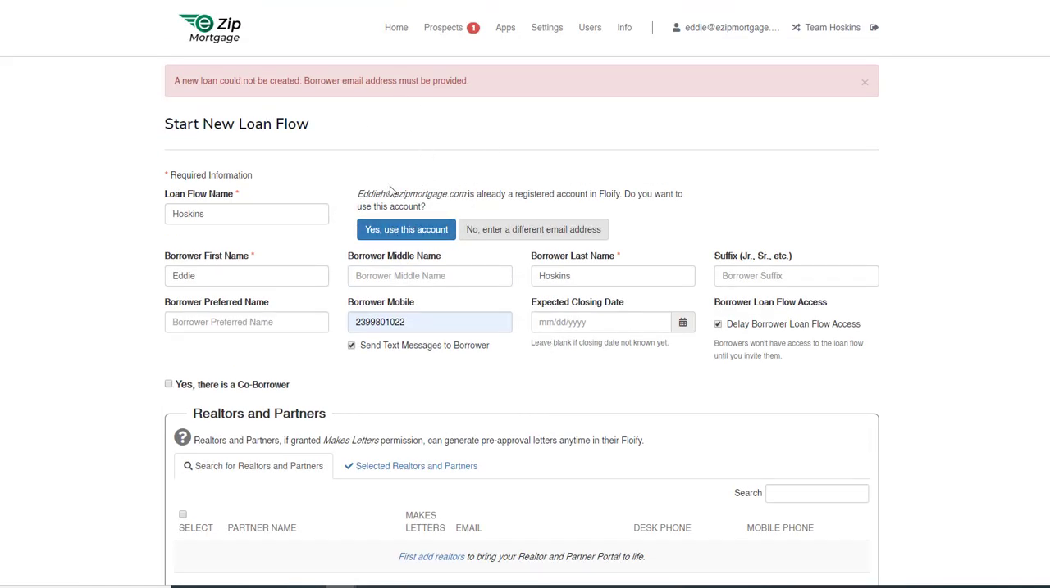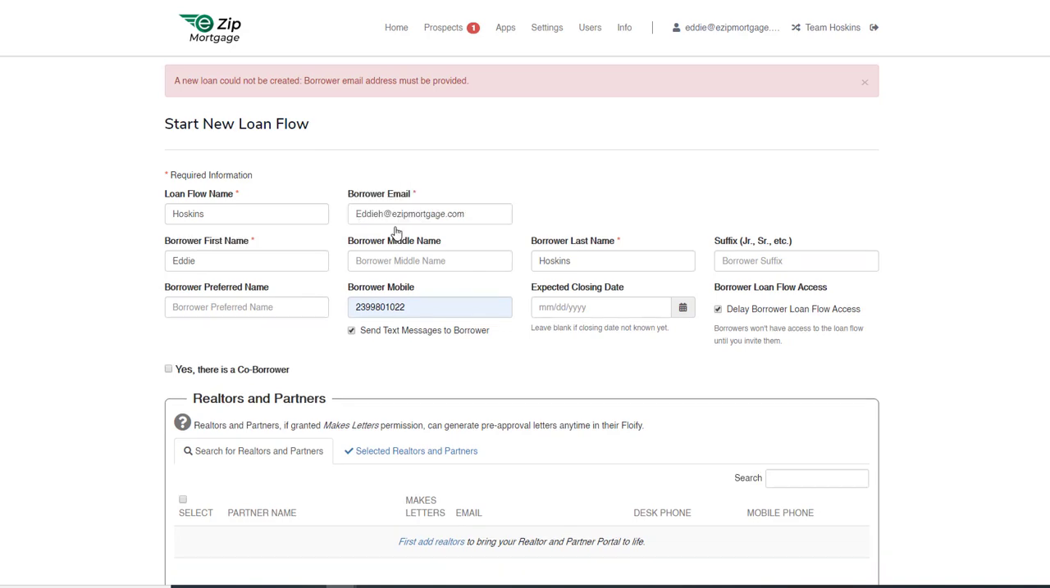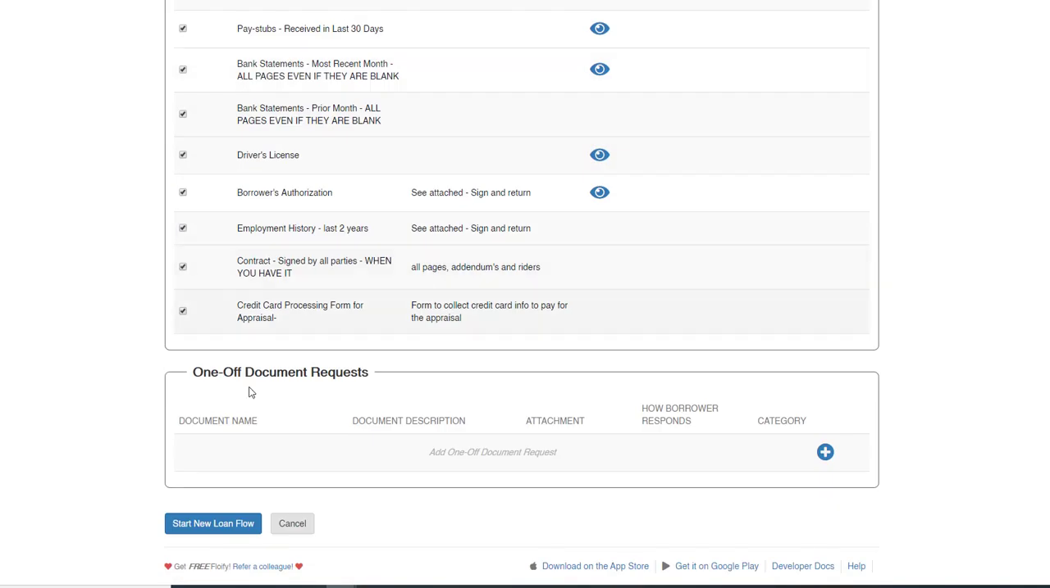So it has found that this email address has already been used. The reason is that I've already sent some test loan flows out to myself. If this happens to you, the customer is either in our system, but more than likely the customer's already had a loan flow file with another mortgage company, so you would not want to proceed. Get with management if this happens. In this case, I'm going to go ahead and say yes, and start a new loan flow file.